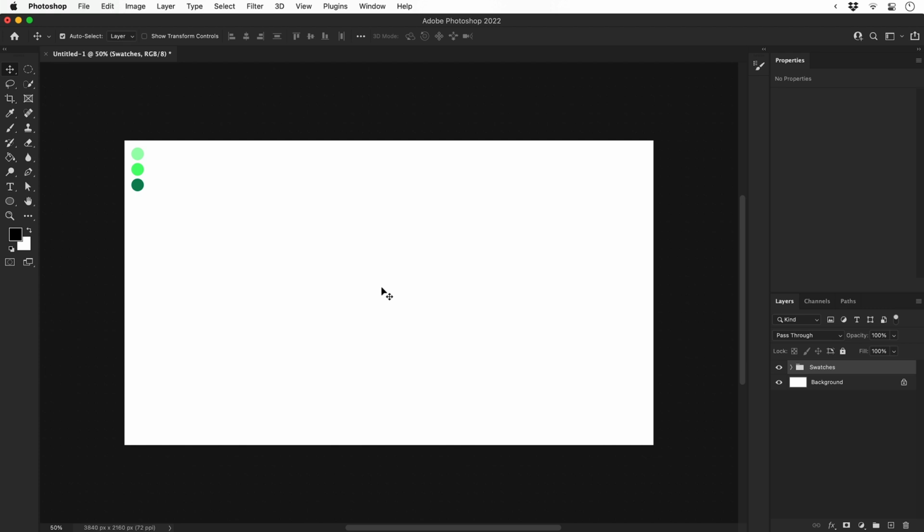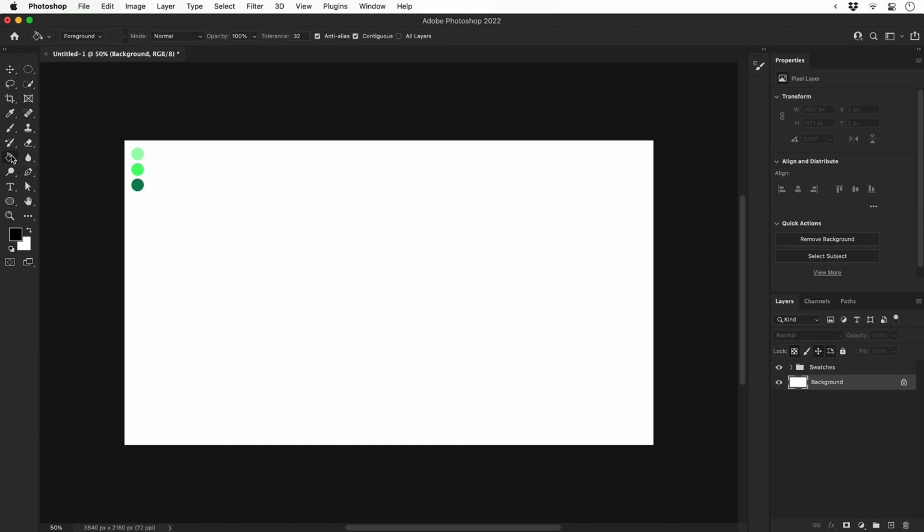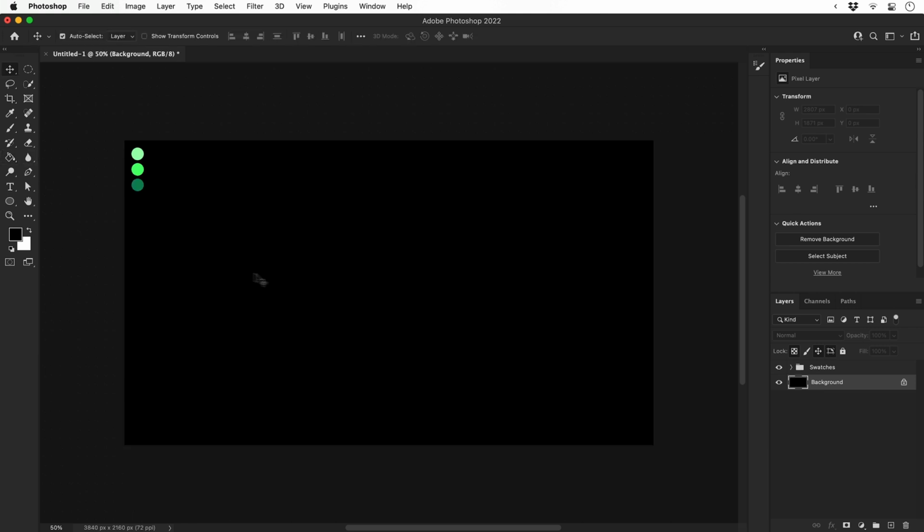First, I have a new document, 3840 by 2160 pixels, and I've picked three colors that I've put up in the top left corner. So you can pick three colors of your choice, and then select the background, and then go over to the Paint Bucket tool. Now I've got black selected as my foreground color. I'm going to click and fill the background with black.